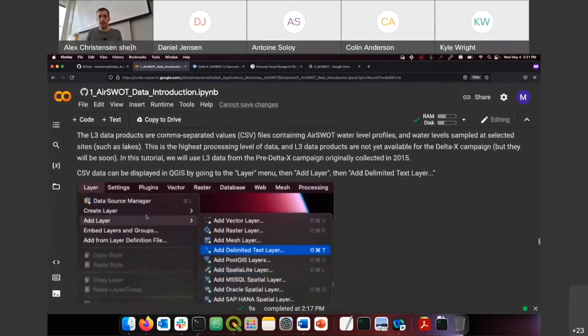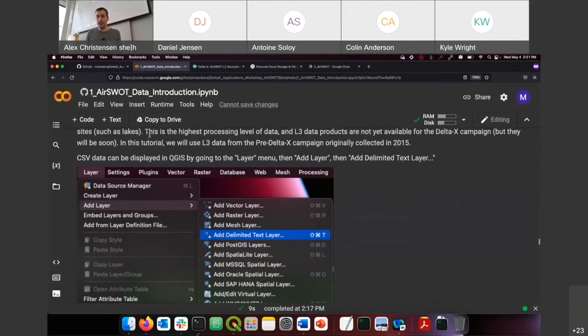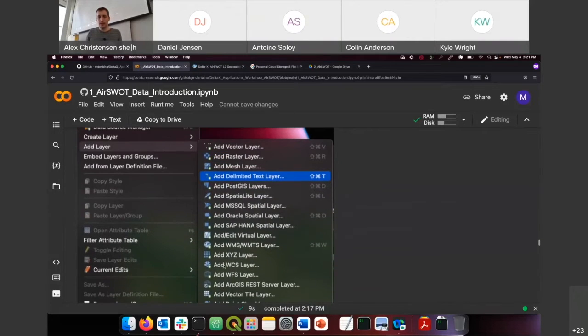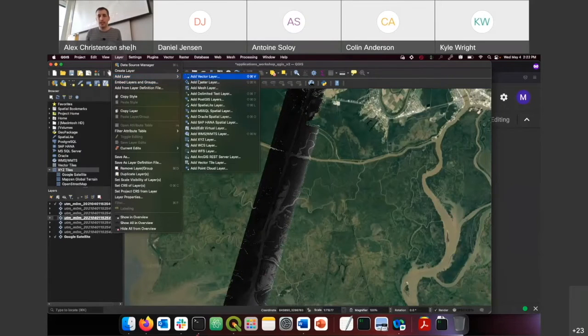But the level 3 data from the Delta-X campaign should be available pretty soon. I think we're delivering that at the end of June. So the level 3 data is just a CSV file, which can be displayed in QGIS. So I'm going to do that now. And there are some instructions here in the Colab notebook, but you can also follow along with me if you have QGIS open and if you have the level 3 data set.